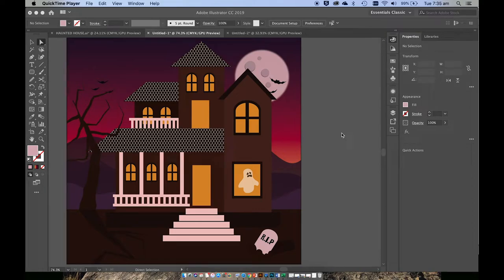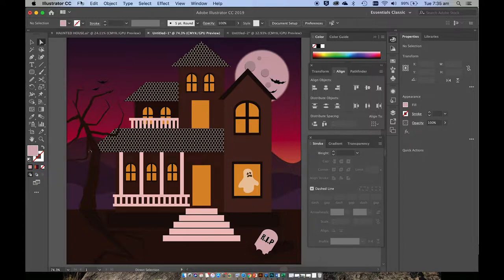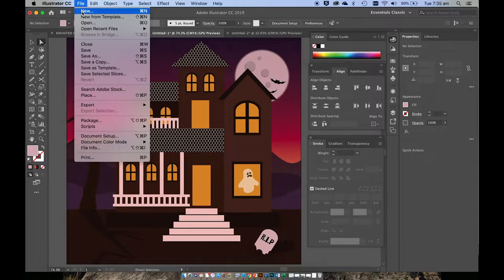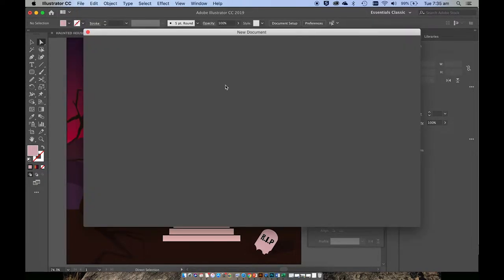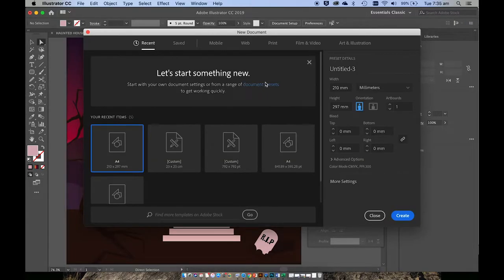In this tutorial, you will learn how to create a haunted house vector illustration using very basic Adobe Illustrator processes. You can start by creating a new document in Illustrator by going File and New, and we're going to create a custom canvas. So we would like it to be just a square shape. So I've got 23 by 23 centimeters.